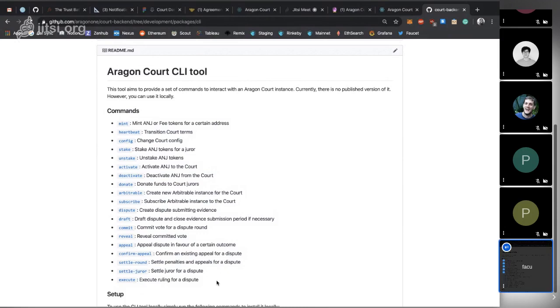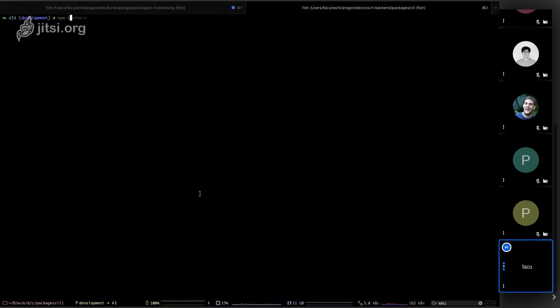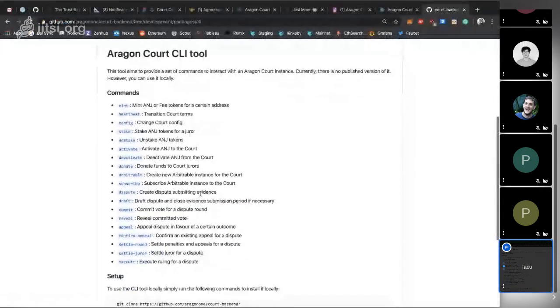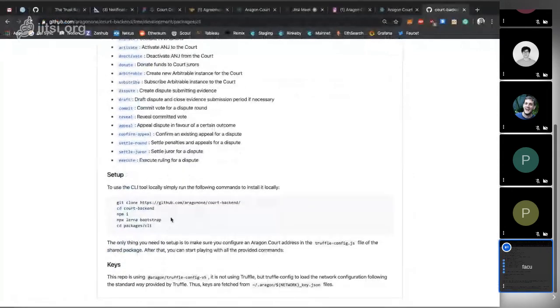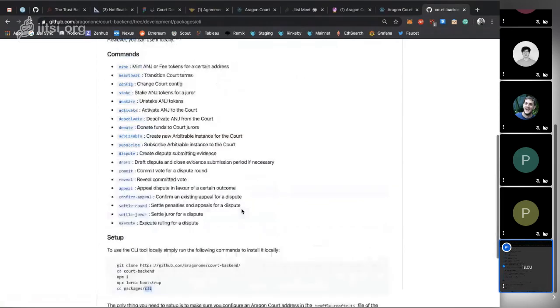We are not publishing this tool anywhere, so you cannot install it using npm or something like that. So basically, the best way to use it is like we're explaining here. Just clone this repo, go into the folder, install the dependencies, go to the CLI package, and basically start calling these commands.